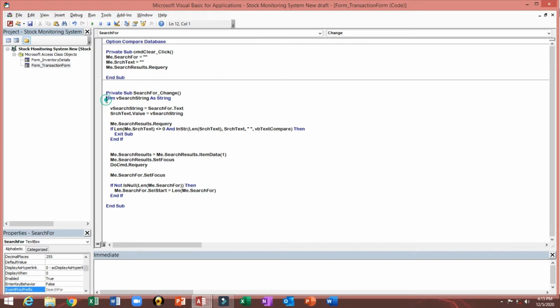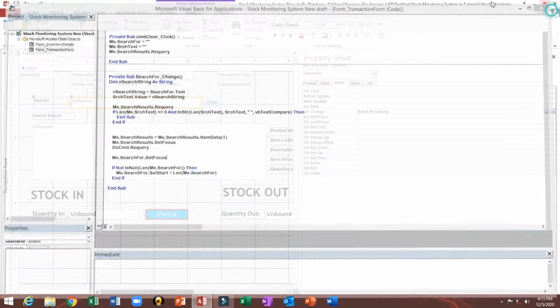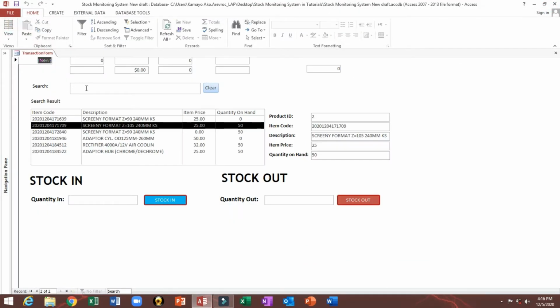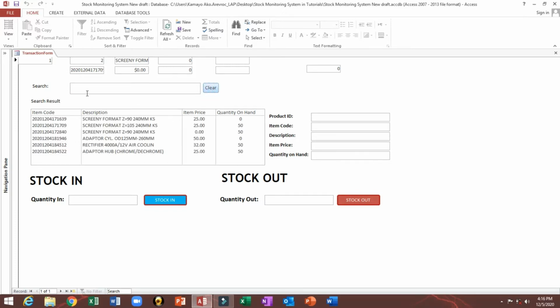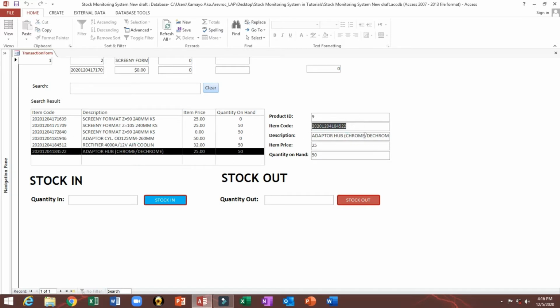So this is our code to search our items. Look, if I type here 1946, automatically it also shows 1946. If I select this one, automatically here will update. If I select this one, here also will update.